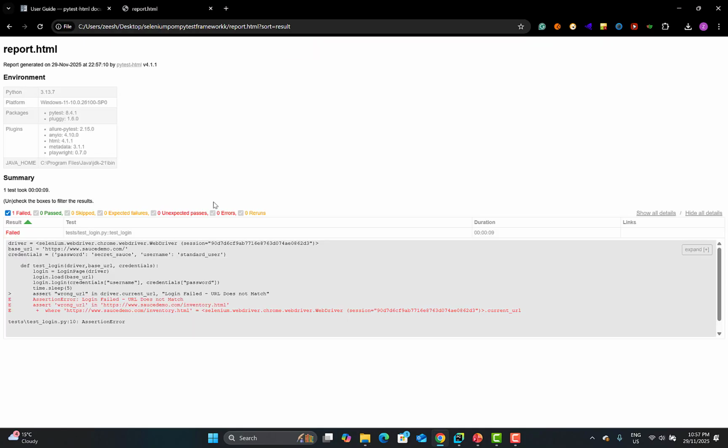So simply open this one, and you see that we have this Python version, we have these packages generated on this. Then we have this particular test which got failed. If there are more than one test cases, we will get all the information, the duration, links, and we can add the screenshot just as I showed you earlier, right?